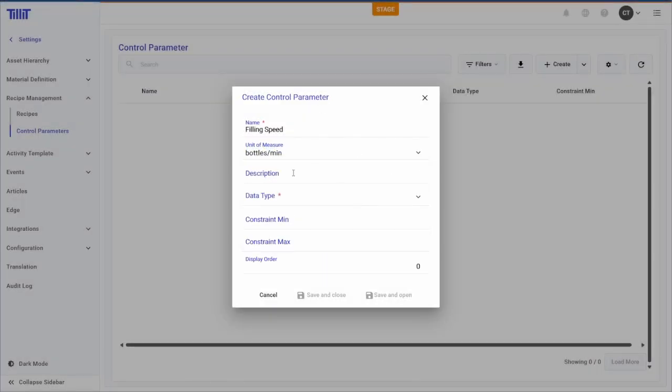And then for the description, let's put rate of bottle filling on production line. And then for the data type, you have the options between number, text, and Boolean. Since this will be a number, we just choose number.